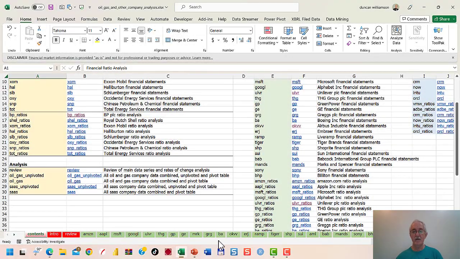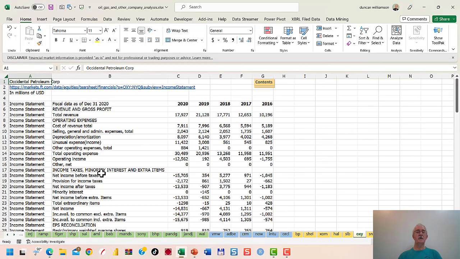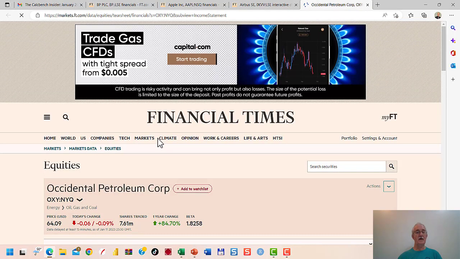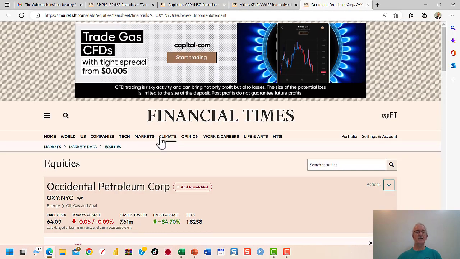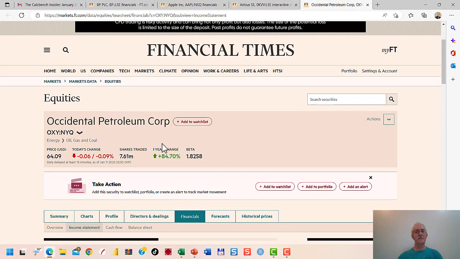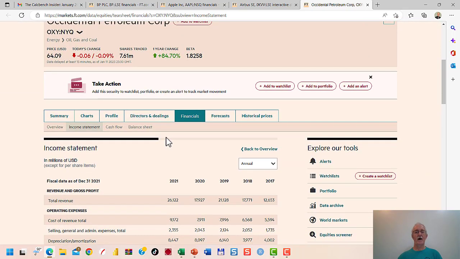All right, finally, Occidental, it's out of date. I'm going to show you how easy it is to update this now. I can try this because I put the URL in there. Is it an up-to-date URL? It is. So I've linked it directly to the Financial Times. Remember, you have to be a subscriber to the FT to do this, and I am.